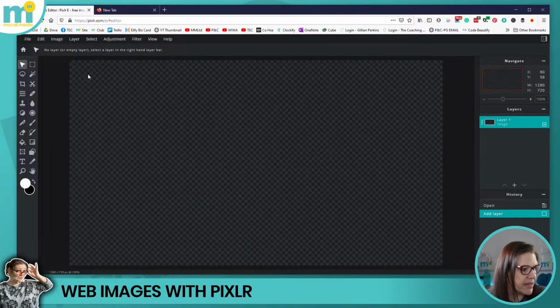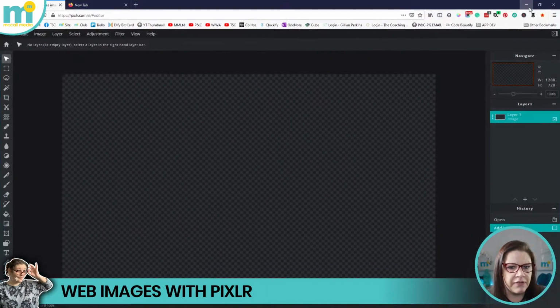I'm now at 100%, so this canvas, this checked area, is exactly 100% the size it is meant to be. Now I'm just going to fully expand my window there so that you can have a look at all the different things that we're going to do.